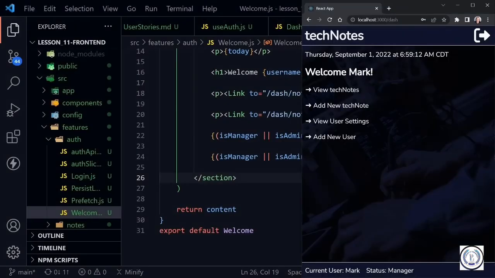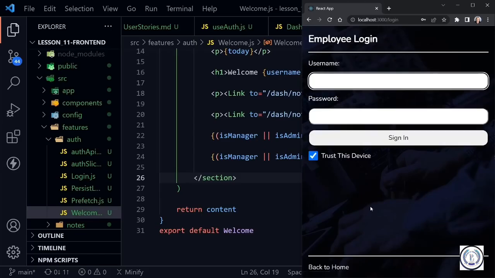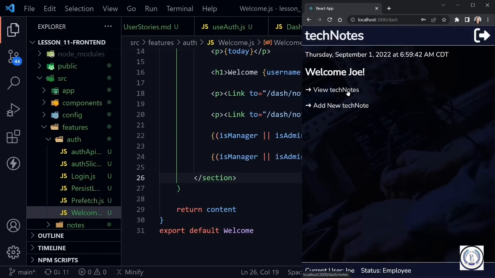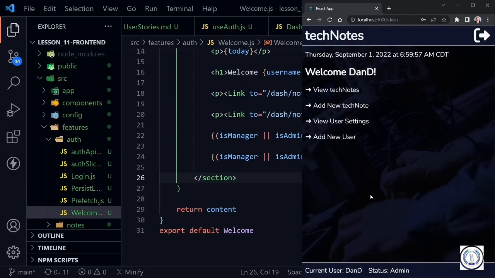And let's go ahead and verify that with Chrome. So right now I'm logged in as a manager, Mark, and it is still showing all 4 links. Let me log out, and I'll log in as an employee named Joe, and his only role is employee, and Joe can only view the tech notes or add a new tech note. He does not have the links for the user settings or to add a new user. If we log back out, and we'll log Dan D in, the administrator, and we'll verify here on the welcome page, Dan has all 4 links.